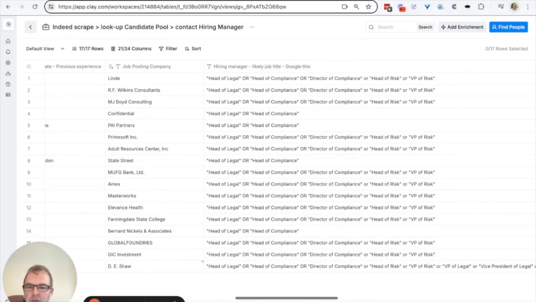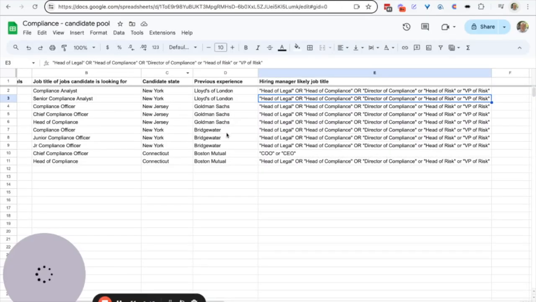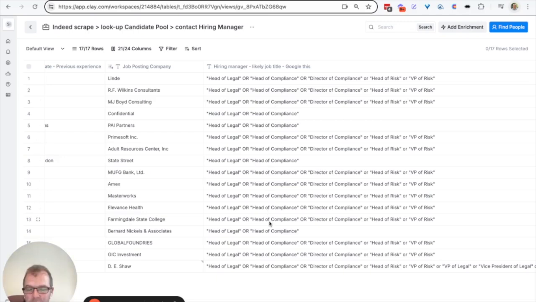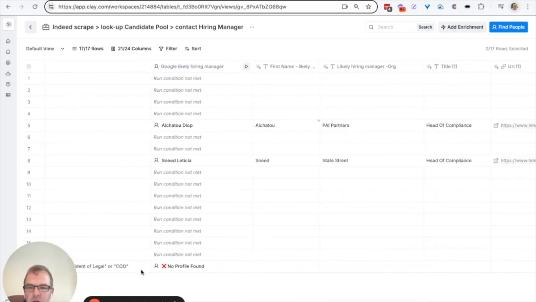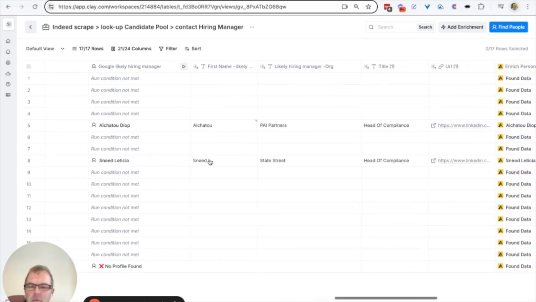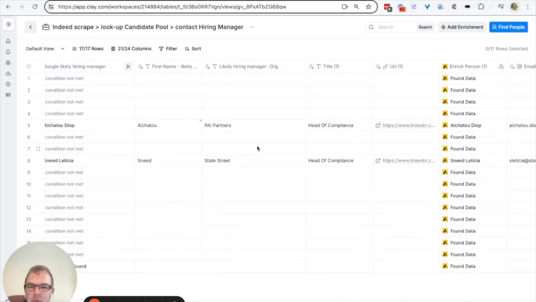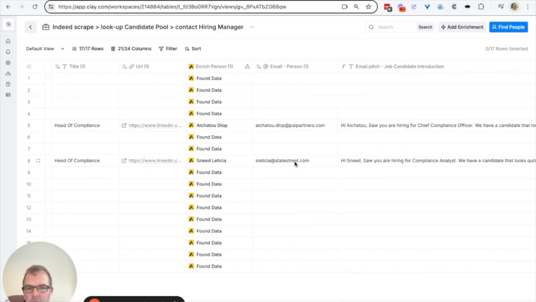Then we go looking for the likely hiring manager based on what my client, our client, put in as the likely hiring manager, which is pulled in here. Then we go Googling and we find, for example, so we couldn't find it there at the bottom, but we did find two people here that are head of compliance, both of them actually at these two companies, PAI and State Street. Then we went and we got their email address.